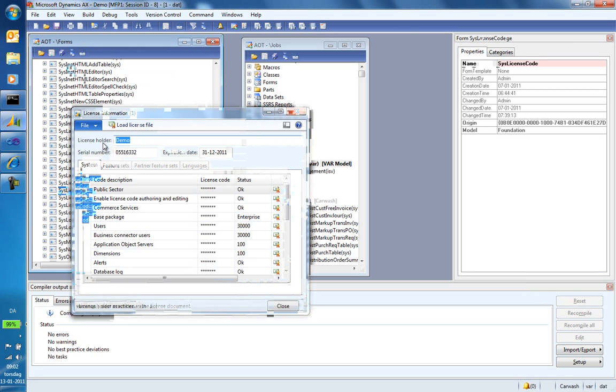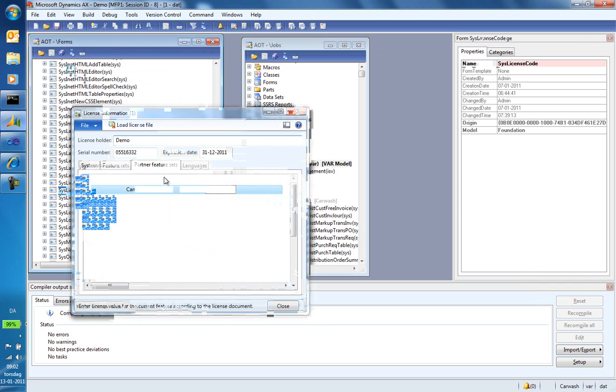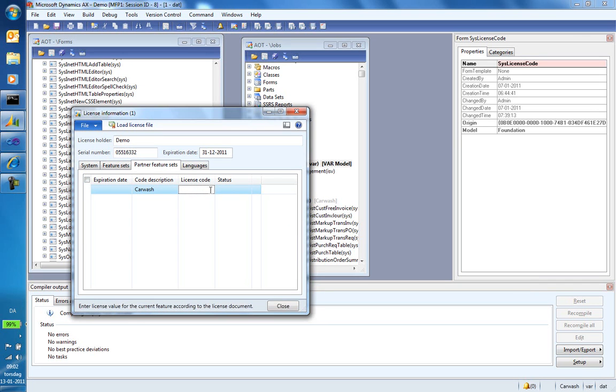So the license holder is the customer and the serial number is the serial number. If we go to partner features, we can see car wash is here. It's not installed yet because I haven't loaded the license. So let's do that.